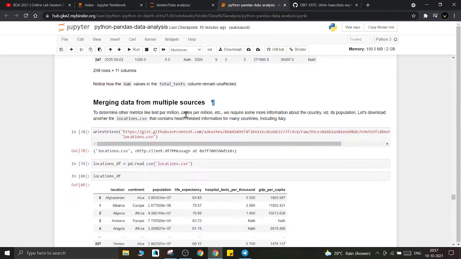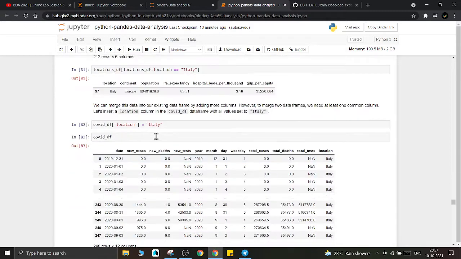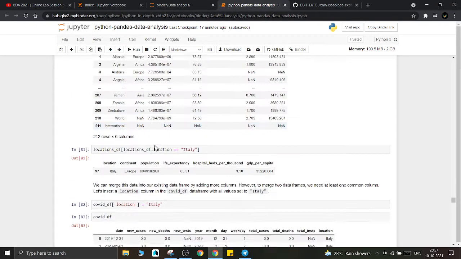Merging data from multiple sources. I have downloaded another CSV file from this location, then merged it with the previous one, so we can see the result here, a new CSV file having all the documents merged.